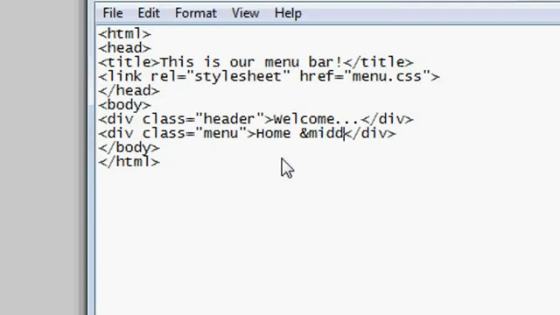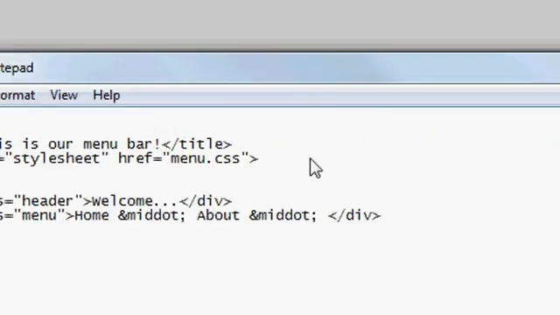So we're going to do home, and mid dot, which creates a middle dot, about, and you can add whatever text you want. Mid dot is simply to separate the wording. Home, about, videos, and mid dot. Any link you want, any text you want to appear in the menu bar. So maybe contact, so a contact page, whatever you want. Feel free to add in as many or as little as you want.